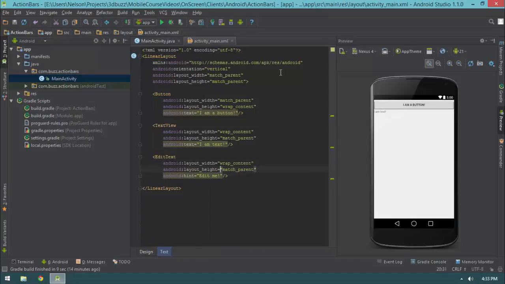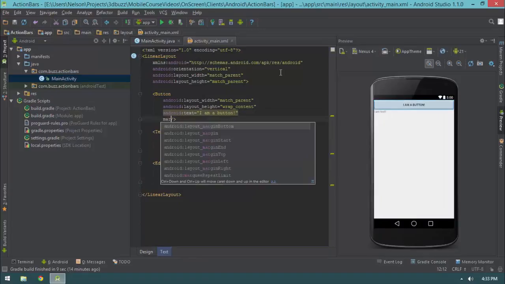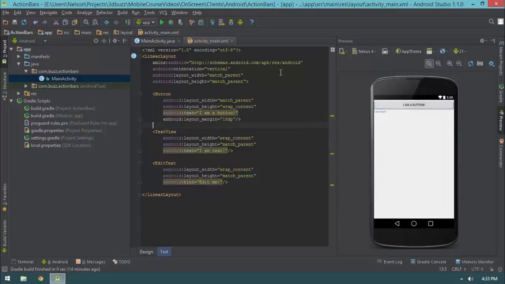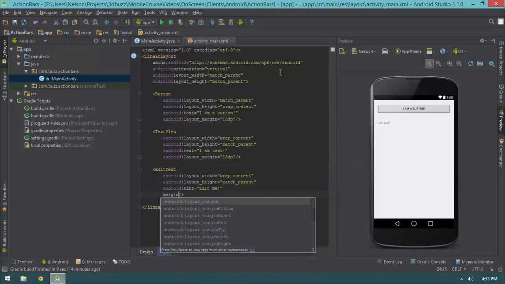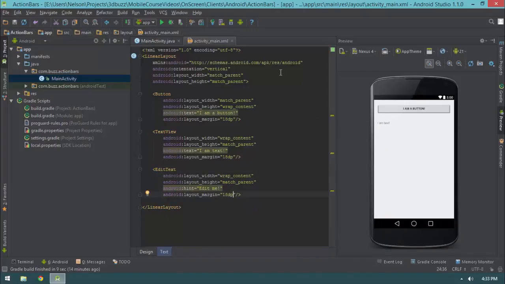Okay, so we have our three elements. Maybe we'll give each one of them a little bit of margin: 18 dp for that one, margin 18 dp, and for this one, margin 18 dp. The last thing I have to do is figure out why that's not working, because I mixed up my width and height, didn't I? Because that's how good I am. Height should be wrap content, width should be match parent.